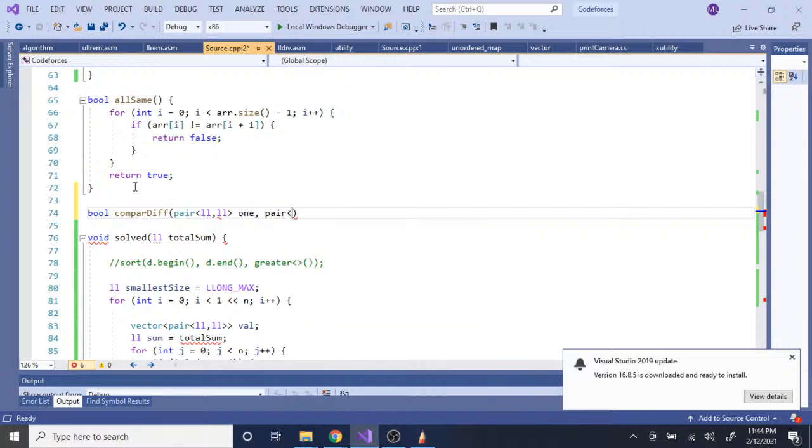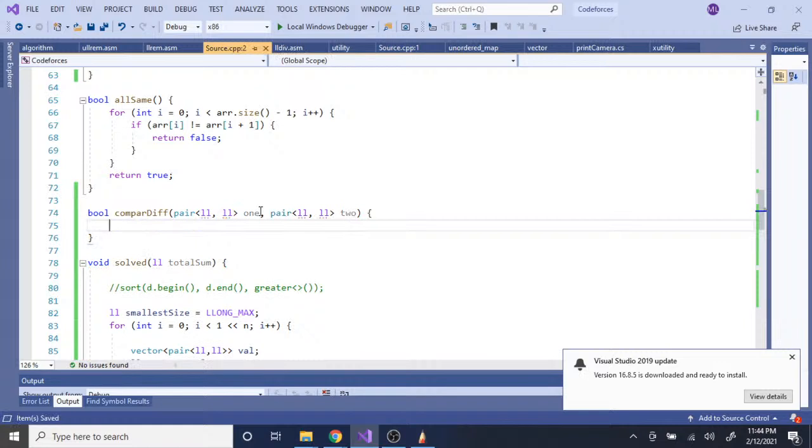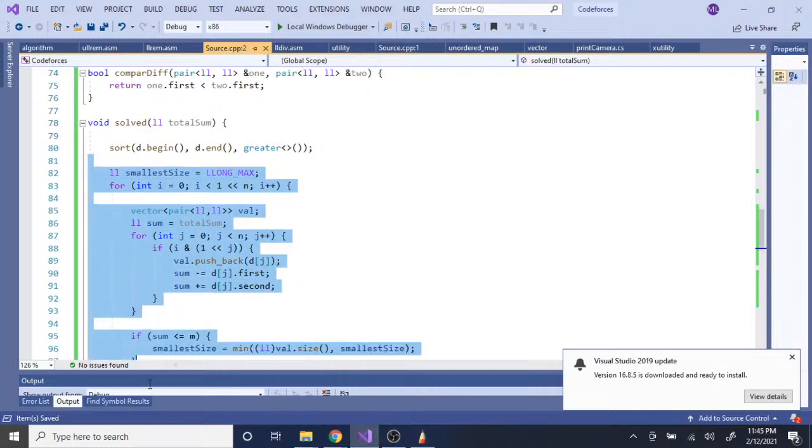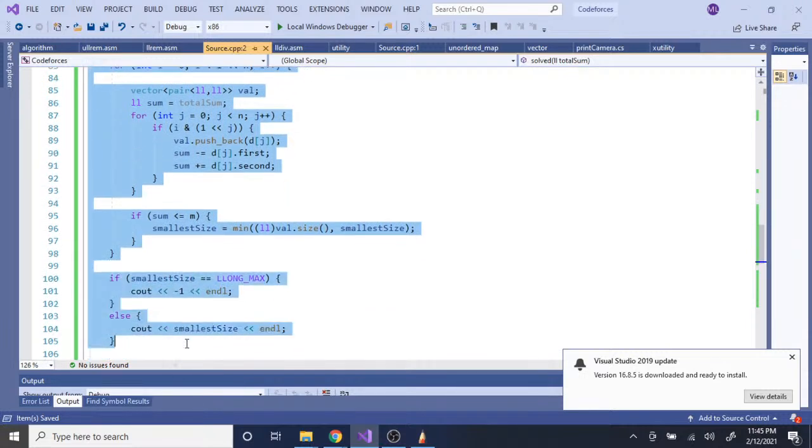1, 2. Okay, that's less. Okay, for greater, it's compare 2 dot first. No, 1 dot first is less than 2 dot first. I think that's greater, if I recall. I could be wrong though. So let's actually try this, pass compare diff in here. All right, so here, I'm going to get rid of the subsets because these are too big, so we can't do this anymore. N is too large.